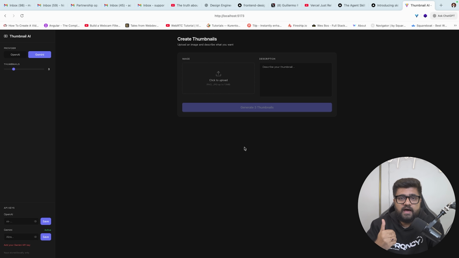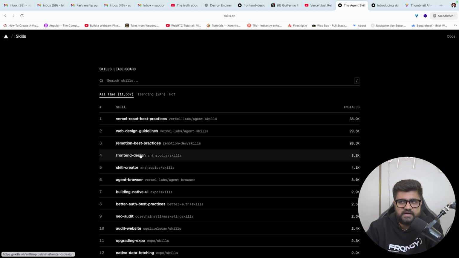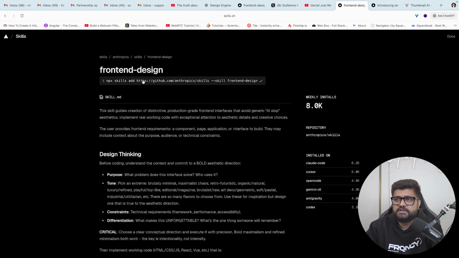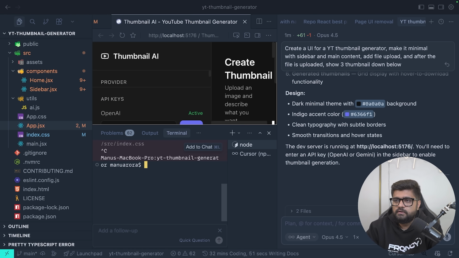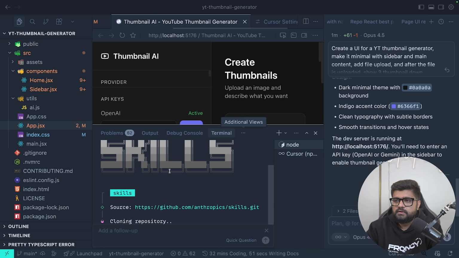Now we can have a front-end designing skill file in our project that we can pick from the skills.sh website that will direct the AI to create better results and overall follow design principles. For example, if I go to the skill website, I'll see web design guidelines, which is from Vercel Labs, or if I use front-end design from Anthropic, I can just copy this command, come to my terminal and paste it. It's going to prompt me for a few things.